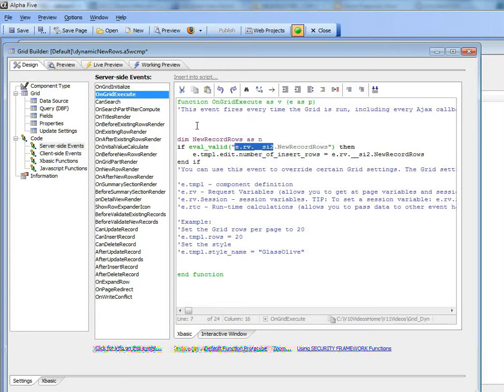So the first time the grid is run, this variable will not exist, and that means that the number of new record rows will not be overwritten. But when we change the number of new record rows, that forces an AJAX callback because of the grid.refresh, which then causes the grid execute event to fire, and then in this case this variable will be defined, and so you can see we're going to change its value over here.